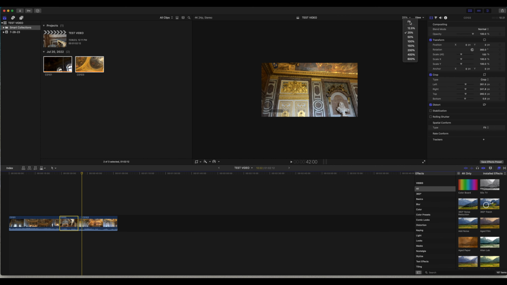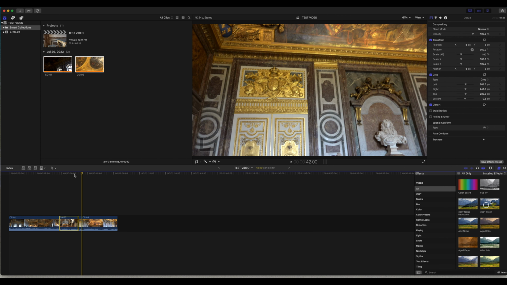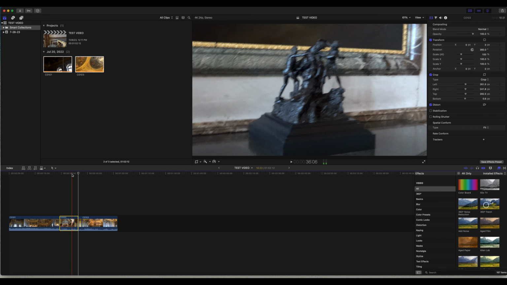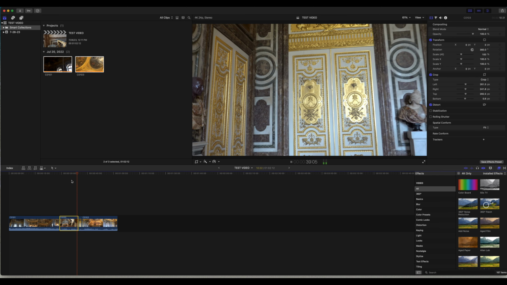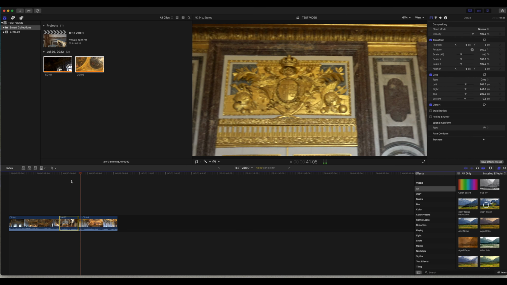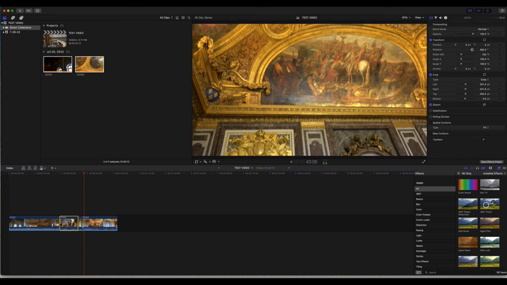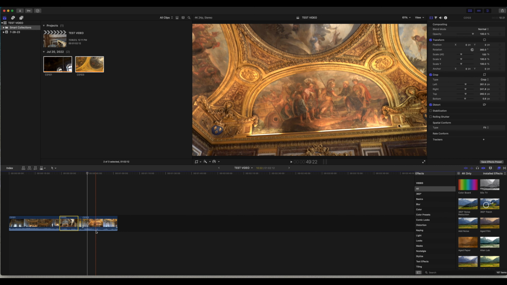I'm going to return the view to fit, and now you can see, let's play this. And here it comes in close-up up to the ear and goes right back to the previous clip. So that's a simple way to get your clip to be zoomed in on what you wanted to look at.